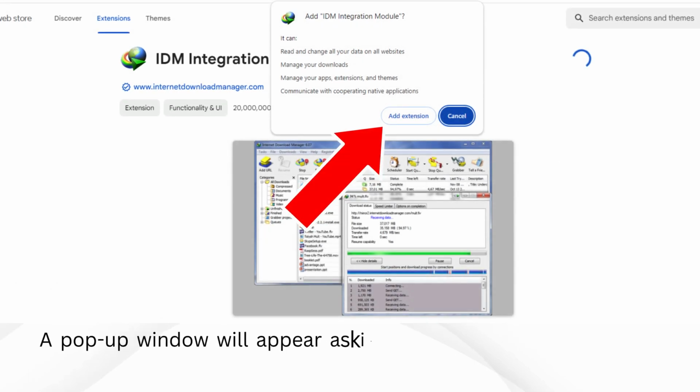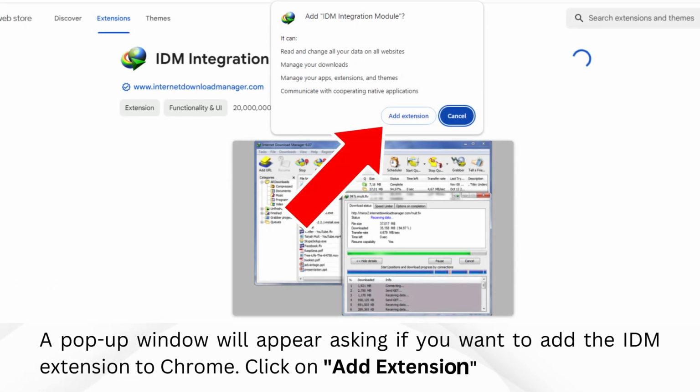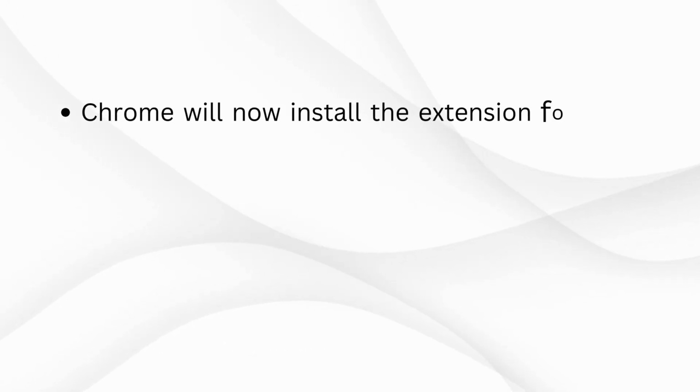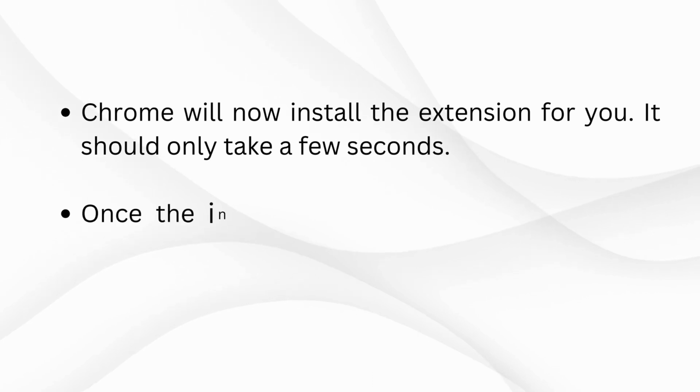A pop-up window will appear asking if you want to add the IDM extension to Chrome. Click on Add Extension. This tells Chrome that you want to install the extension. Chrome will now install the extension for you. It should only take a few seconds.